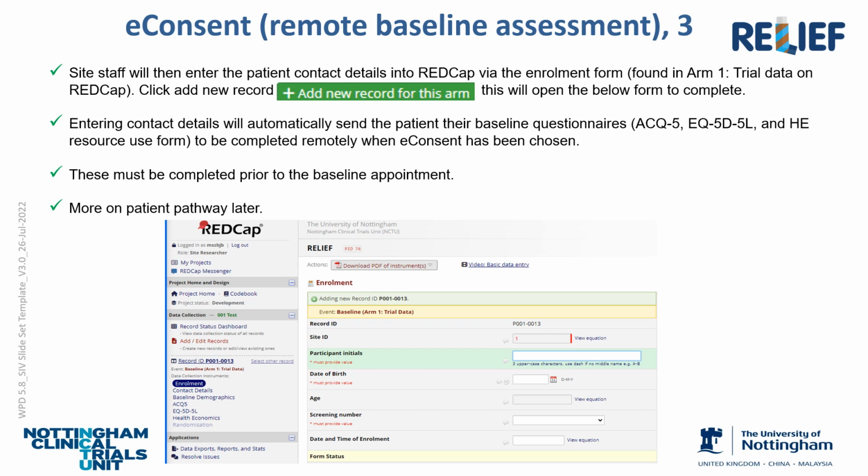Remote Baseline Assessment 3. Site staff will then enter the patient contact details into REDCap, and this via the enrolment form, which is found in Arm 1, Trial Data on REDCap. Click Add New Record, and this will open below form to complete. Entering contact details will automatically send the patient their baseline questionnaires, and these are to be completed remotely when e-consent has been chosen. These must be completed prior to the baseline appointment. There's more on the patient pathway later.